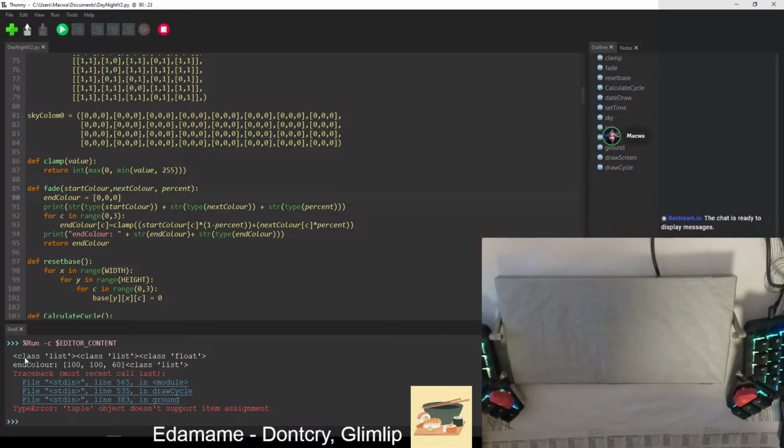Yeah. It's going, this is a list, this is a list, this is a float. Cool. This is a list. Is there a specific way to return a list?